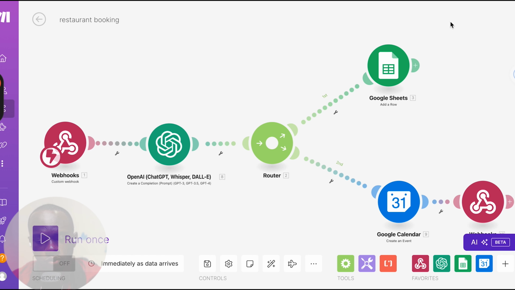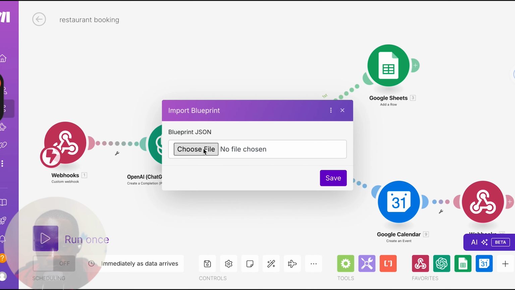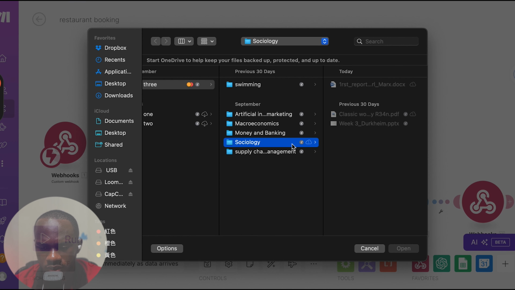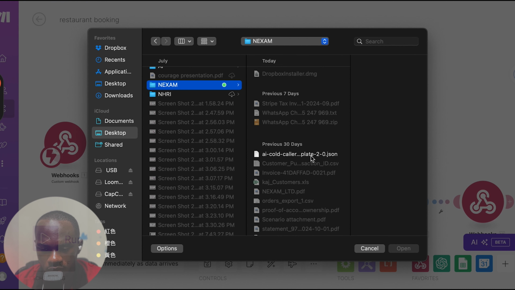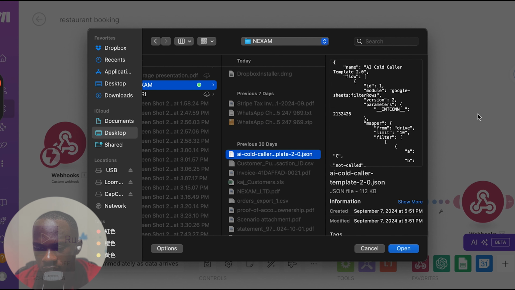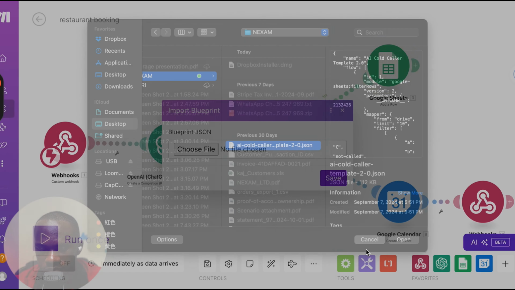So you won't have to worry about this part because I will be providing you this template in the description of my video. It will be on my free Discord channel. So what you're going to have to do is you're going to click on more, and then you're going to click on import blueprint, and then you're going to click on choose file, and then you're just going to have to click the template that I'm going to be providing you in my resource hub. Okay, for example, you're going to click on this template, and then you're going to click on open, and then you're going to have all of this.